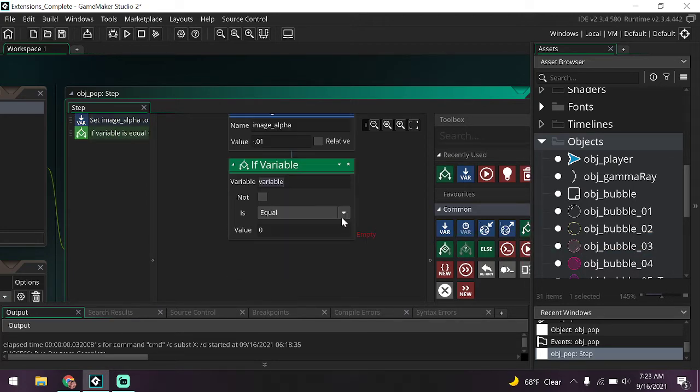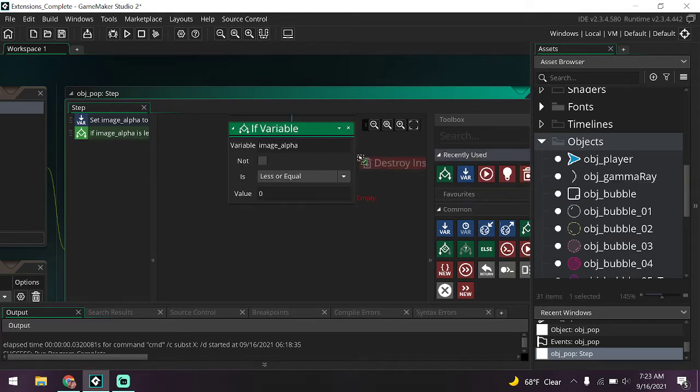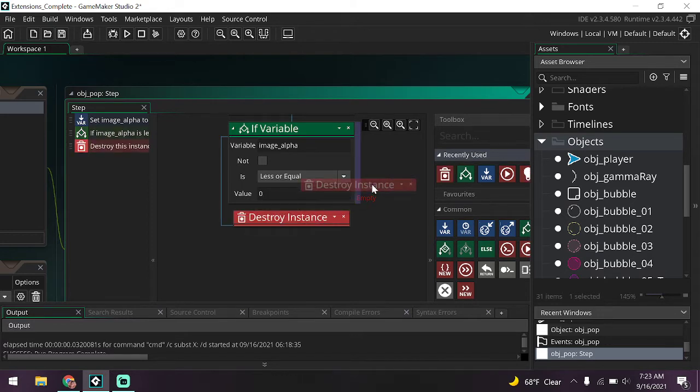So what are we going to do next? Well, we're going to say that if our image alpha ever gets to a point where it is less than or equal to 0, we're going to destroy it, because we just want it to basically blast away and then fall into a whole bunch of pieces.